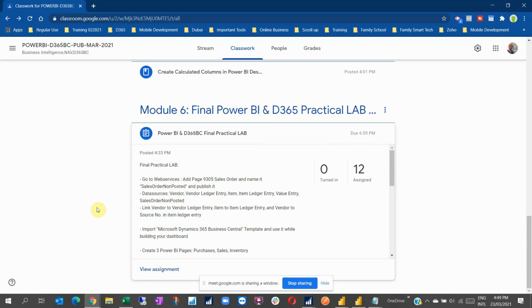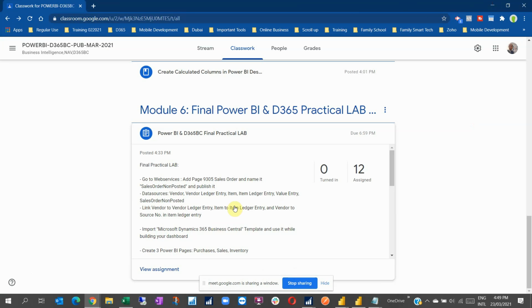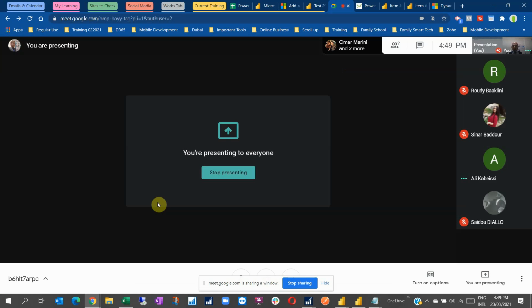Okay, so first you need to have sales orders, vendor ledger entry, item ledger entry, value entry, and of course sales orders non-posted. I added the sales order non-posted just to let you know that there is data that is posted in Nav and other data that is not posted. So in order to have a complete vision of your sales, you sometimes need to add sales posted and sales non-posted. In that way, you will have this capability.